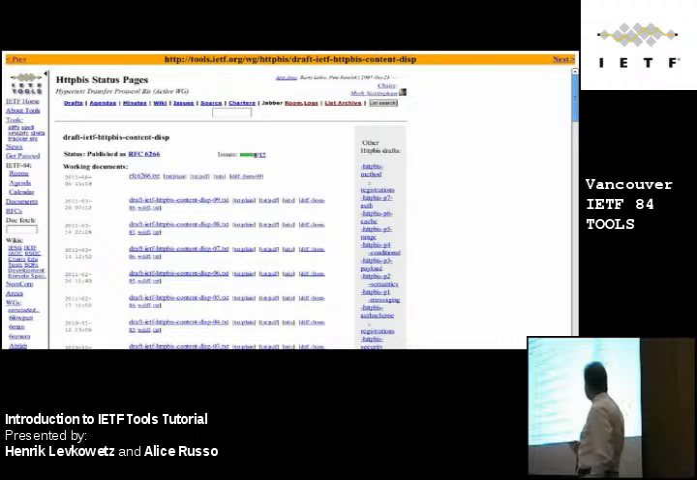For one particular document, you again have the issue indication, and you have links going back to various formats for this, for the various versions.